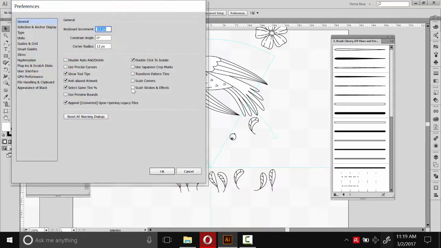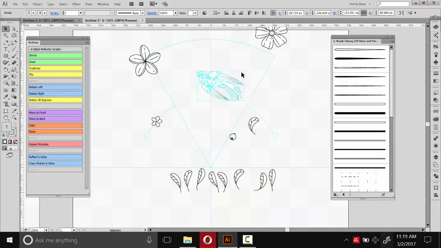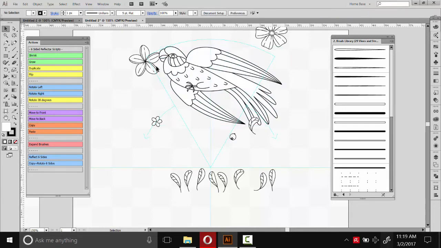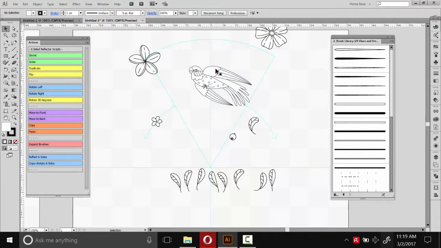So if we check this box, Scale Strokes and Effects, then scaling this will shrink the stroke width as well, which is not actually good because in an illustration, or a coloring book illustration in particular, we want all the lines to be the same thickness. So when we scale our little bird here, we want to make sure that this line thickness stays the same.